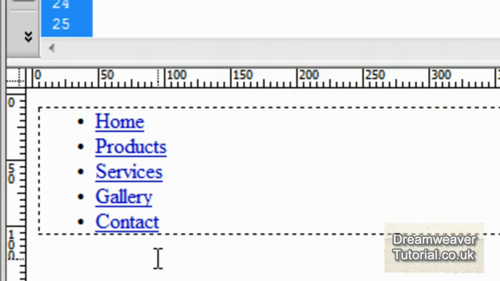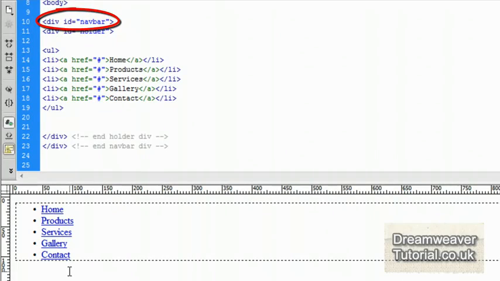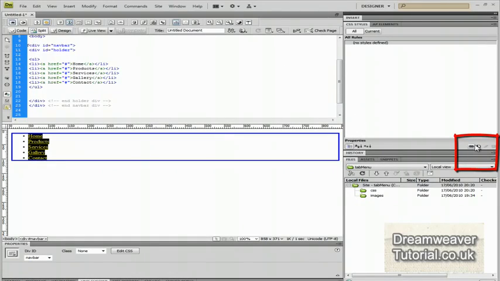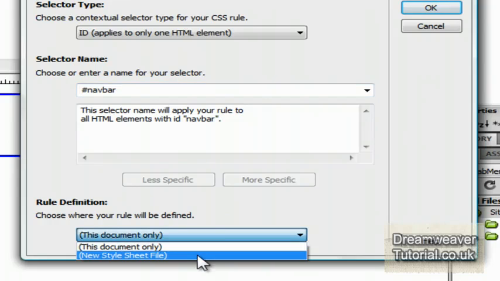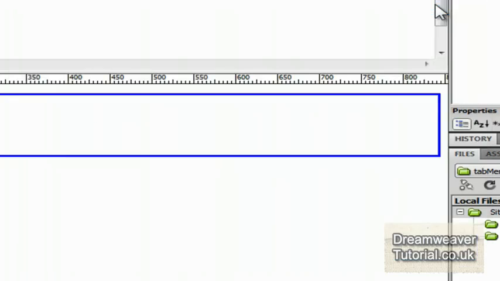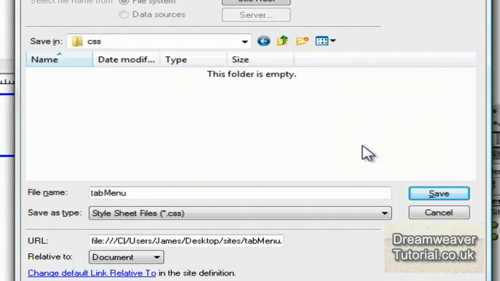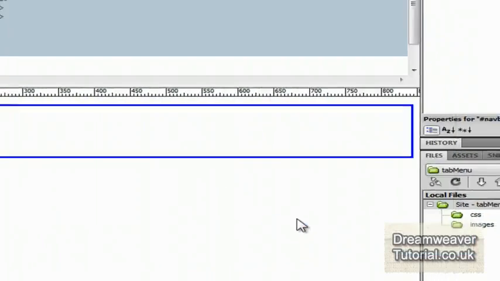We need to take out the default bullet list items and the text decoration. So if you go up to the navbar div and place your cursor anywhere inside of that navbar div, and if you go over to the CSS styles panel, there'll be a button to click to create a new CSS rule. So we're going to create a new CSS rule, define it in a new style sheet file. And I've got my folder already set up inside of the tab menu folder called CSS. And I'm going to call the CSS tab menu as well. So I'm going to press save, and that should create our CSS document.